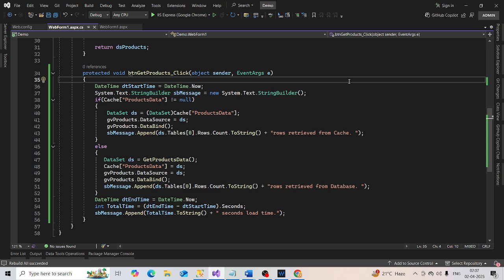If you look at this, the code is pretty simple. Caching the data itself is very straightforward. All you need to do is use a key and then specify whatever data that you want to cache. And obviously we are using the cache object for that.